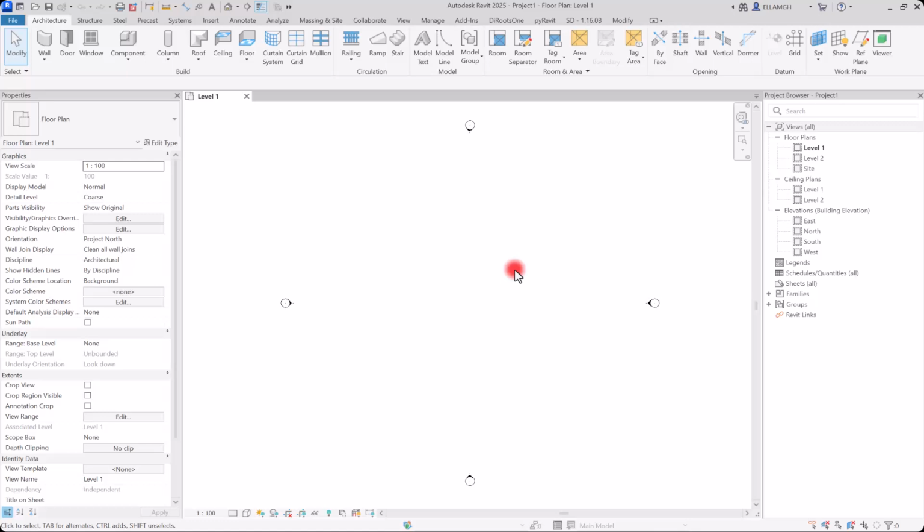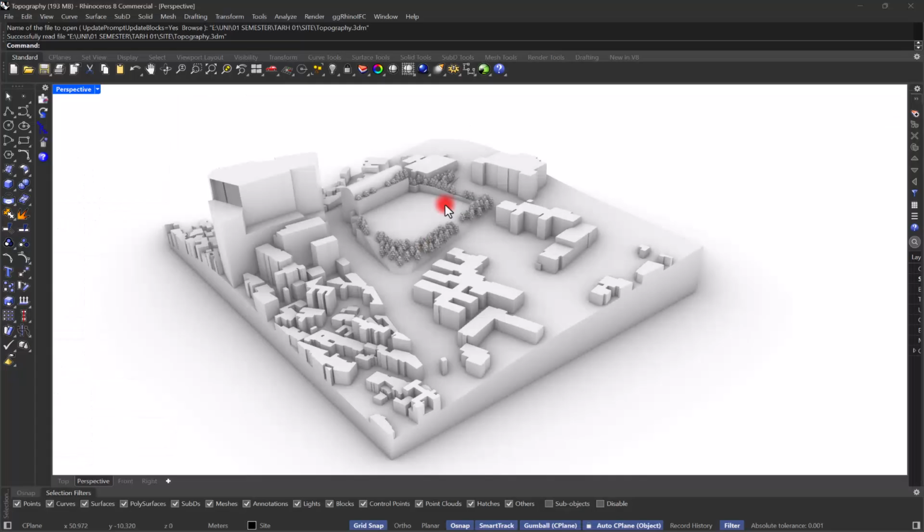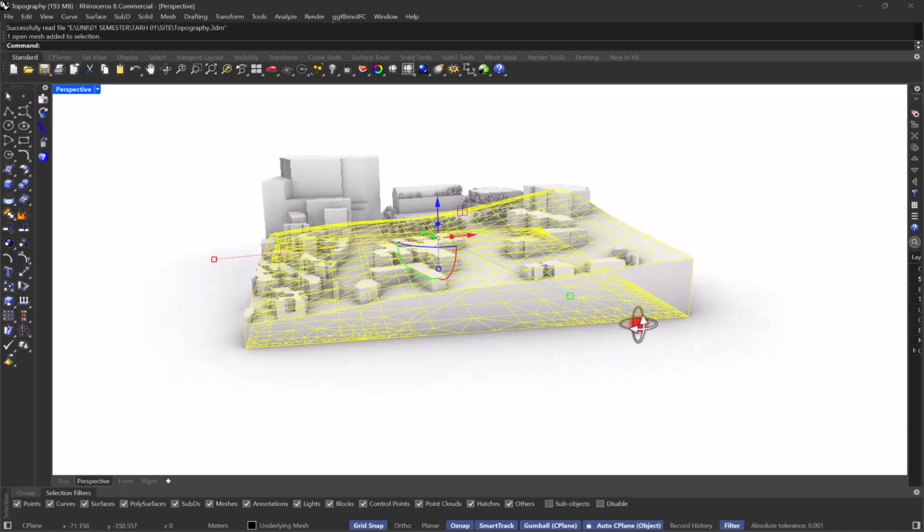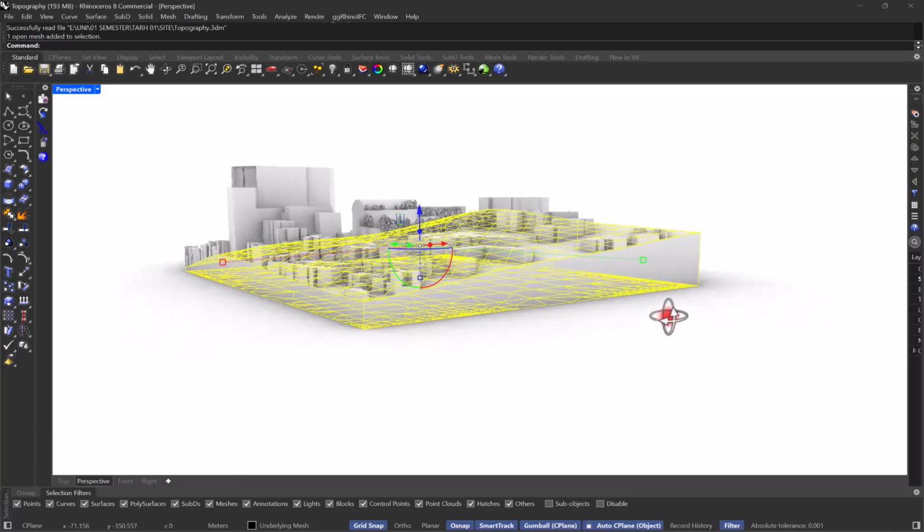We are going to learn how we can import from Rhino to Revit. Since I know exactly what I want from this Rhino file, I will jump right into Rhino. So this is the file that I have in Rhino, and I want to import certain parts with certain formats to Revit so I can work on it. For example, this is the site and I want this section to be imported as a DWG.